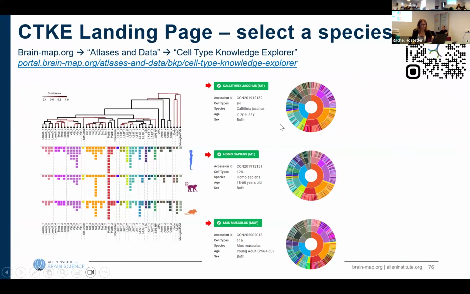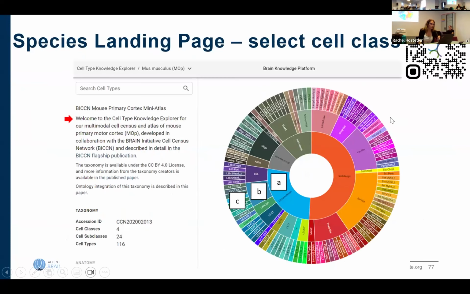So we have our marmoset, our human, and our mouse down here. And if you click on any of them, that is an entrance to that particular species data set. And what's shown here is a sunburst plot. This is another way to show this taxonomy, as opposed to a dendrogram.